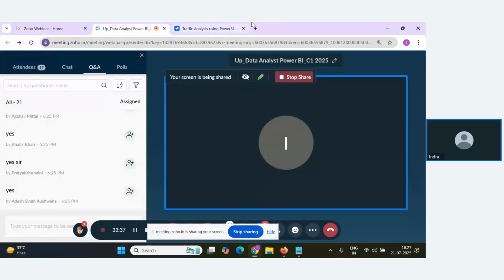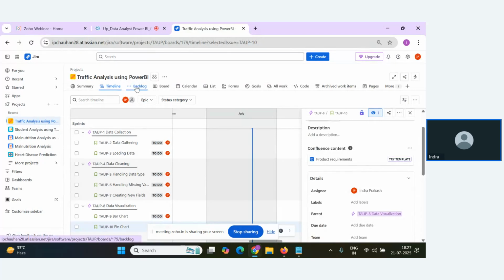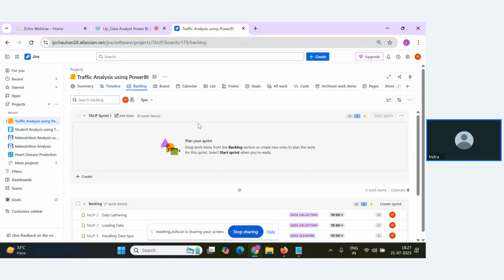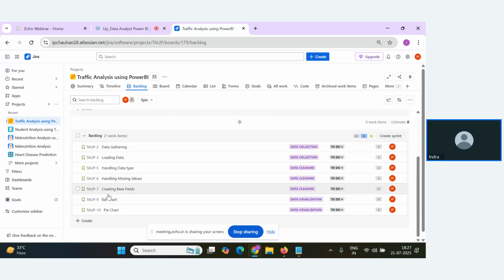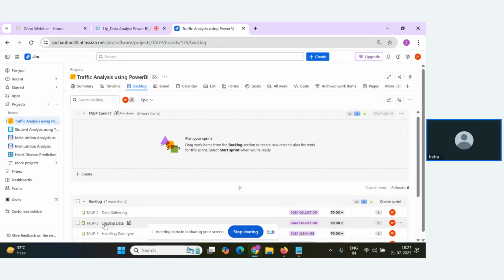Now what is next? We have to go to the backlog section. Under the backlog section, all the activities, whatever you have created in all the epics, will be displayed here all together. Here you will not find any epic; you'll get all the user stories. Now these activities or user stories have to be dragged and dropped into the specific sprint.